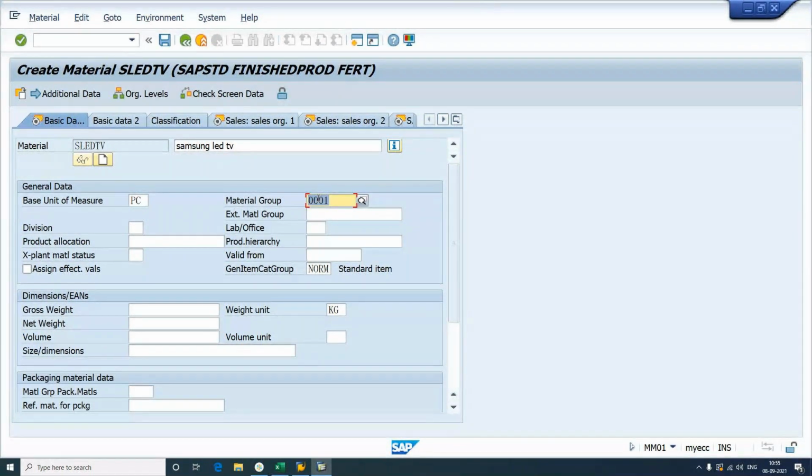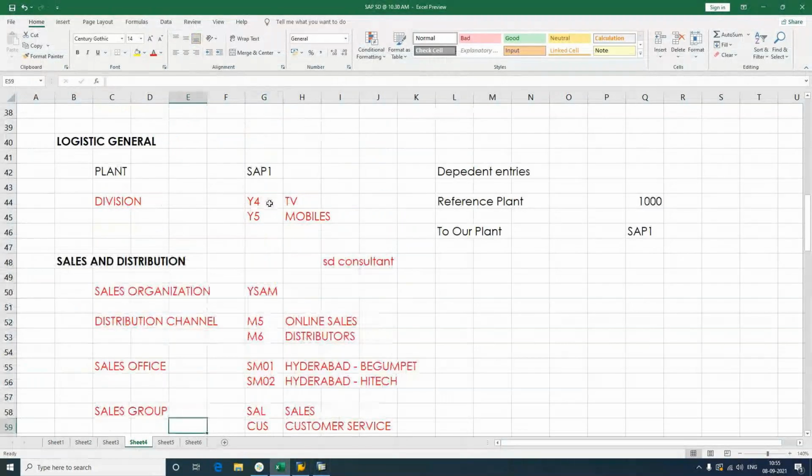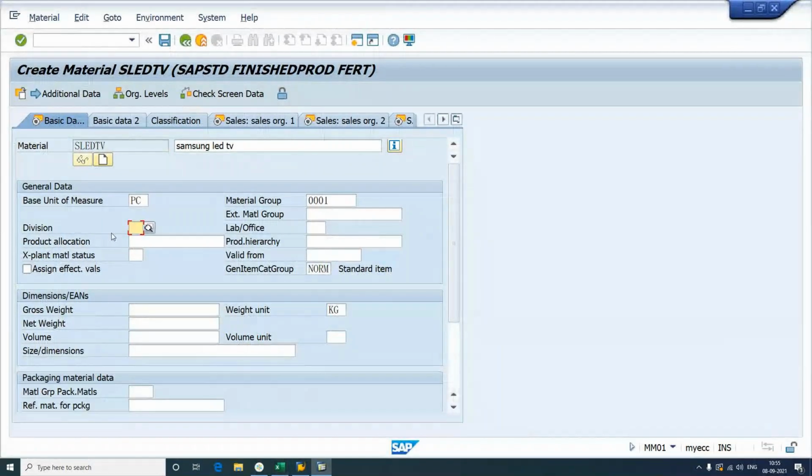Now, next one. Under which division are you going to be classifying this material? Maintain that division information as well. We have created a division, so I'm going to be classifying this material under the TV division, Y4. So maintain that division information over here, Y4. And then we just come down. All these fields are not relevant for us. You can see there is a tab by the name dimensions. We have dimensions over here.